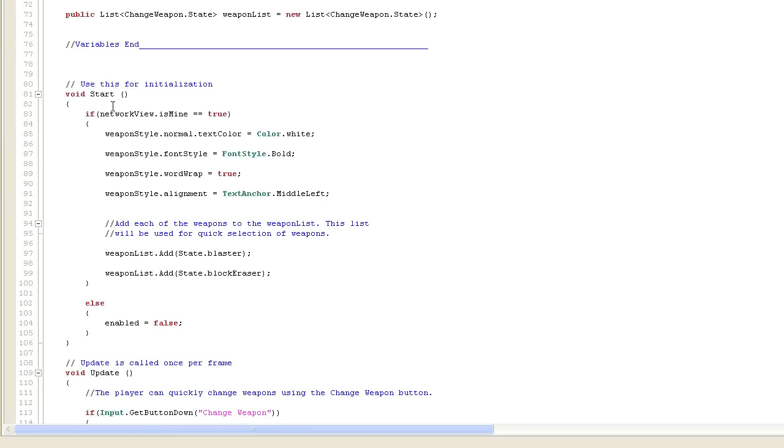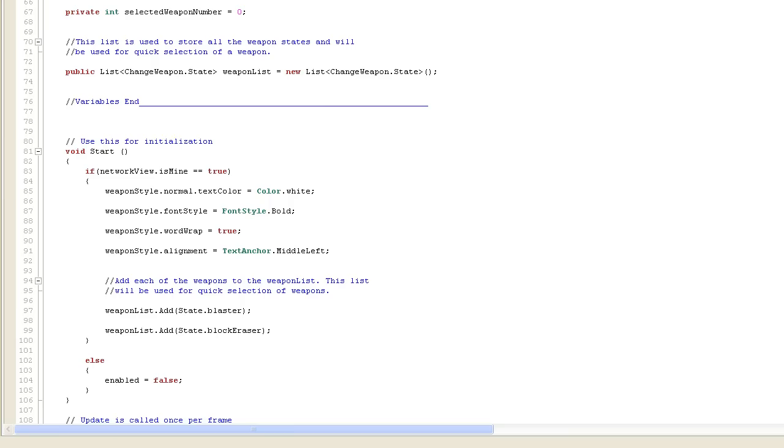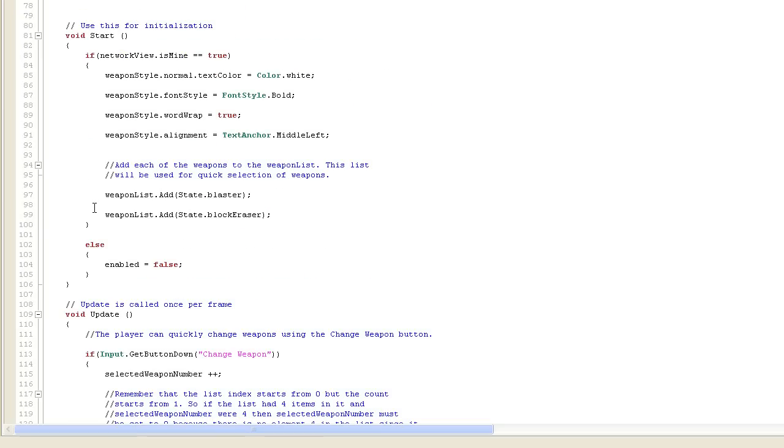So I'll just briefly go through the start function. And what you can see here is simply I'm defining that GUI style, which is weapon style, just setting the color of the font white, making it bold, giving it word wrap, and setting the alignment to be in the middle left of that box. So no big deal. Then this is where we're adding those states to this weapon list. So let's have a look here. Add each of the weapons to the weapon list. This will be used for quick selection of weapons.